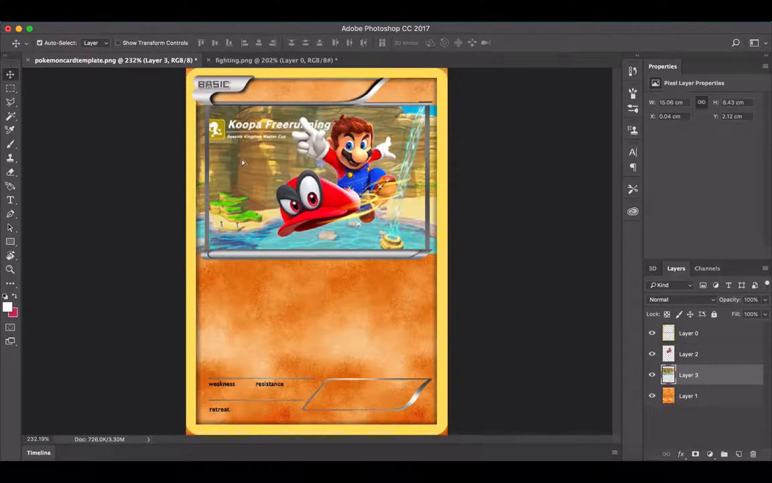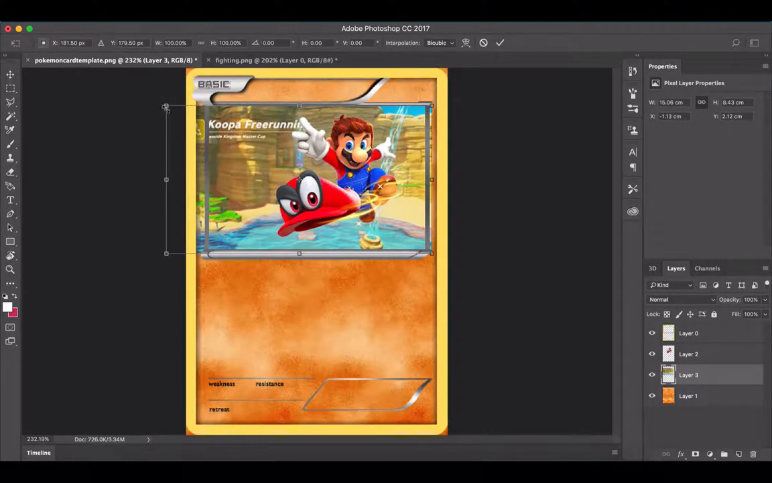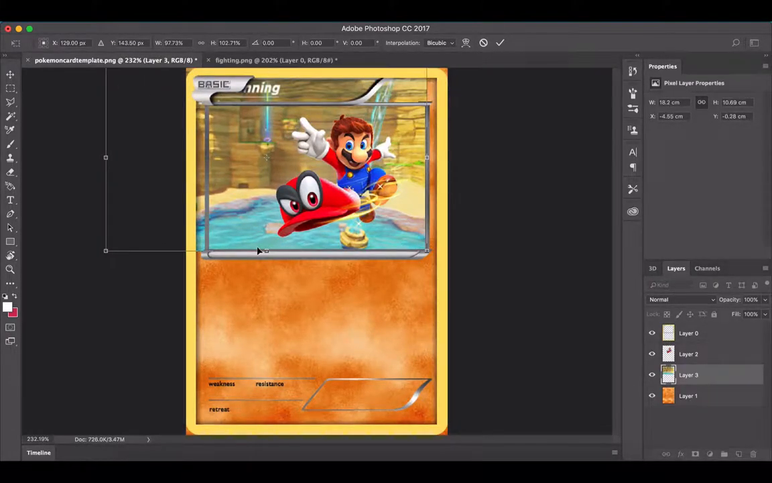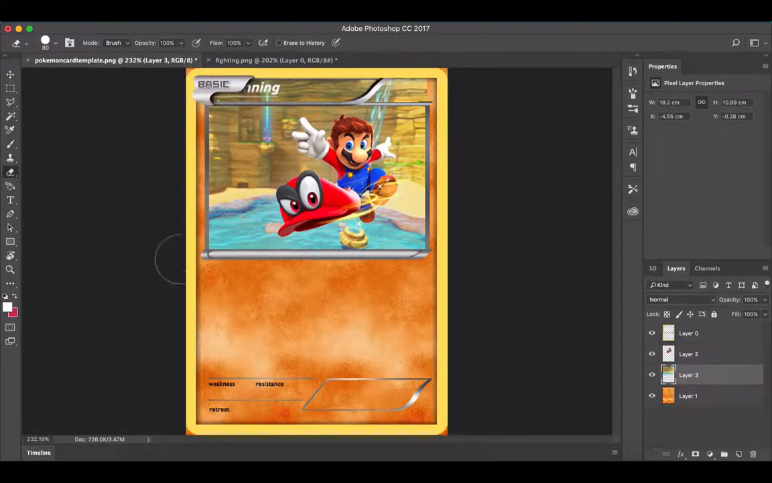So adjust it, get what you want in the picture, take out what you don't want. All right, so I drag this a bit. Now erase the excess landscape. So you wanna take your eraser tool, hold shift to do the straight line, and do it along the edges. There we go. So we've got a landscape, Mario, and we've got our background and template.